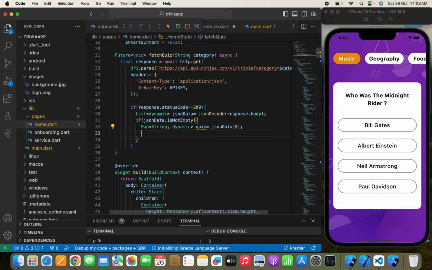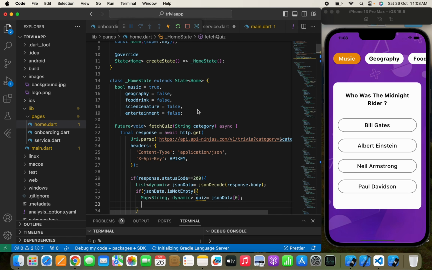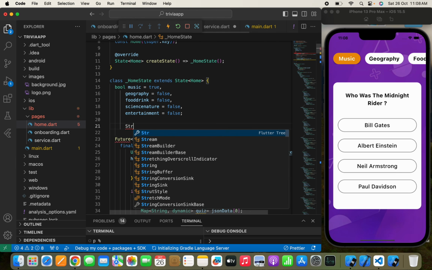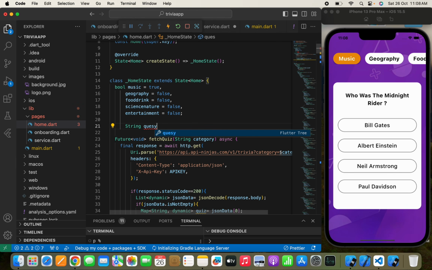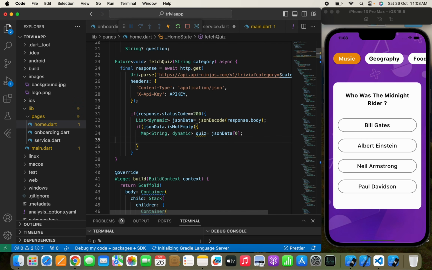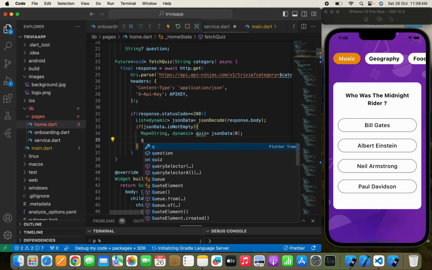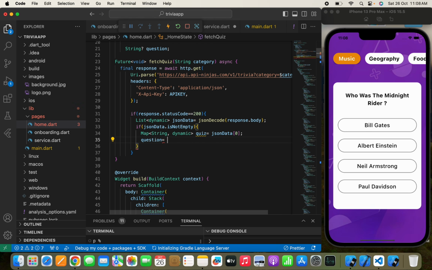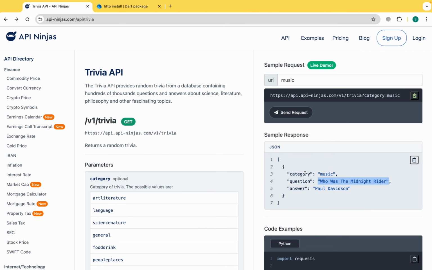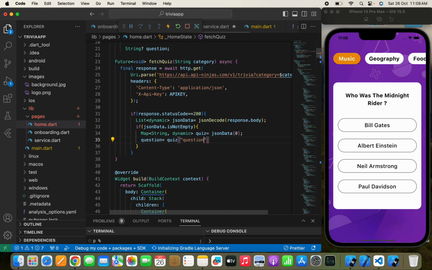Yeah. Now after this I need to create some strings so that I can first store some questions. So I will write a string question, and we'll simply pass question is equals to, and we'll write our quiz, and in the quiz we need to write the exact field name, which is a question. So we'll copy this field name and we'll paste it over here.